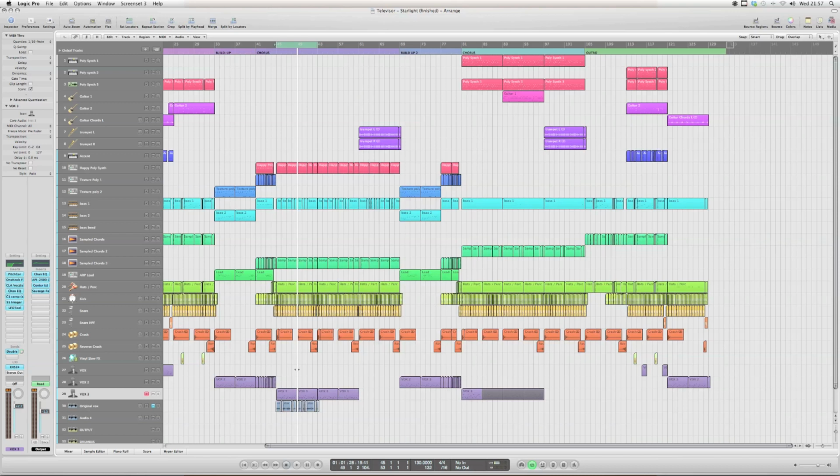Because a lot of people seem really baffled and in awe over our vocal sound in the song, and it's actually very simple. It's actually a very simple technique.